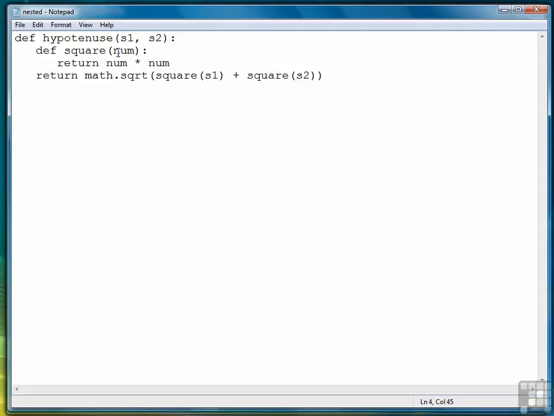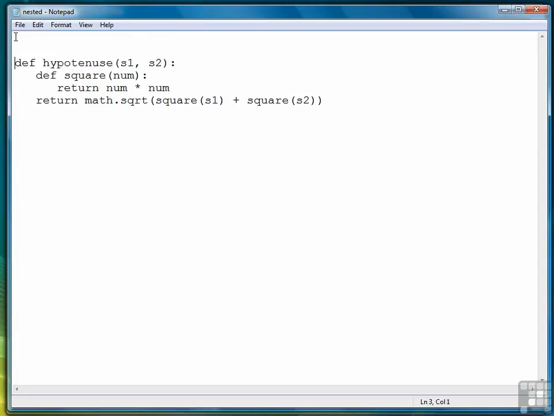Now, to make all this work, we also have to import the math library to get at the square root function. The square root function is right here. So notice that square is going to have access to S1 and S2 right here and right here. And that's the idea behind nested scope. With that, let's write a little program to test our function.